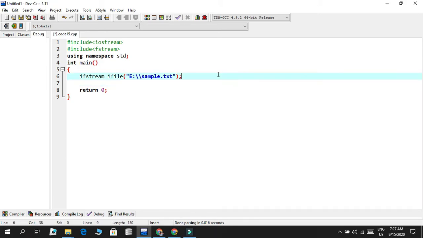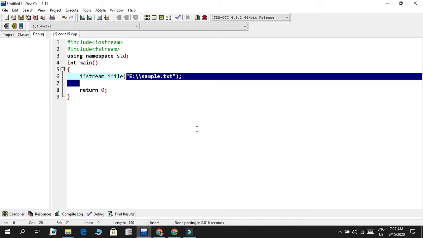And if that sample text file exists in that E drive, it will read it, whether it's in that folder or not, even if the program file isn't in that folder, it will still read it. So that was another tip I wanted to give.